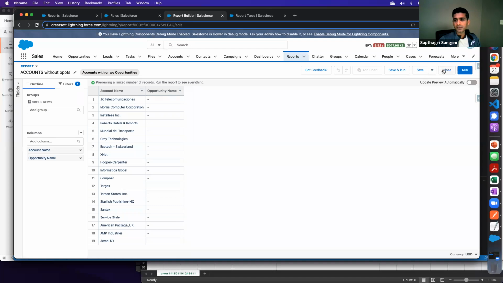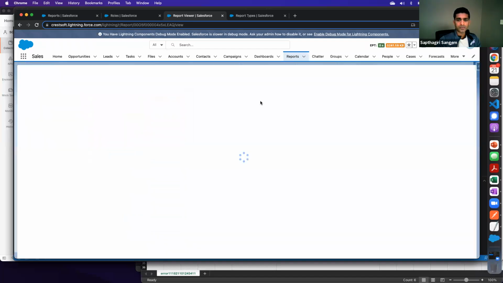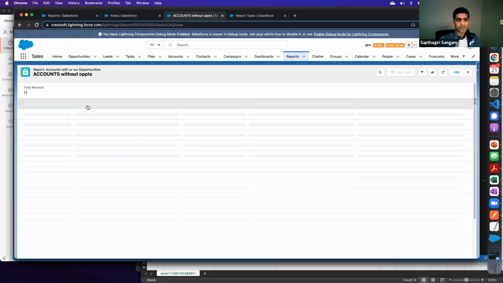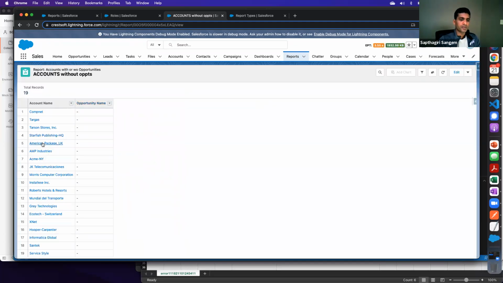So with this, it is easy for management to go after those accounts that don't have any open opportunities. So potentially they can follow up with each, and by now they can go create opportunities and follow up with those account related contacts and those accounts. So that's how we can make the life of these sales guys easy.